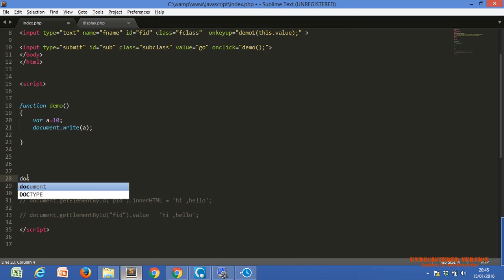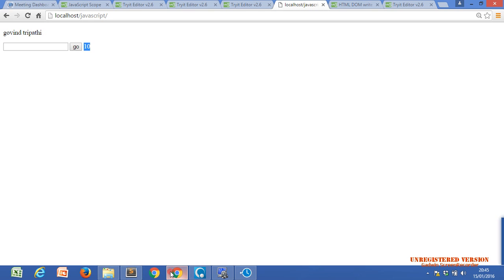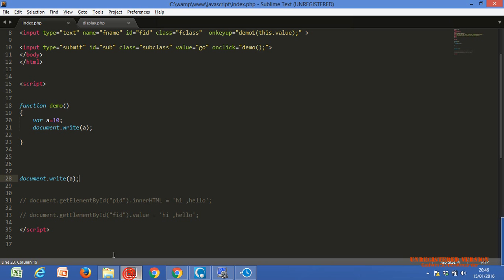Document dot write, our variable name. So what will happen? It will print nothing. Why? Because that a variable is only accessible within the function. Do you get the point, Kushi? Yes. The a variable is only accessible within the function.